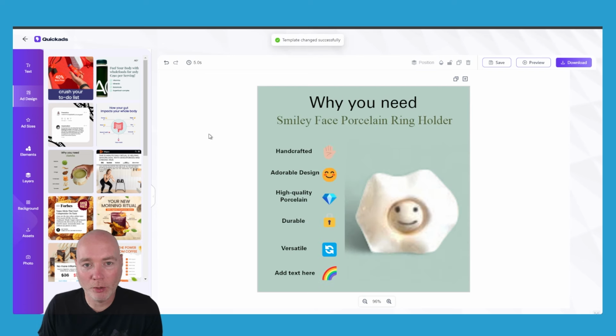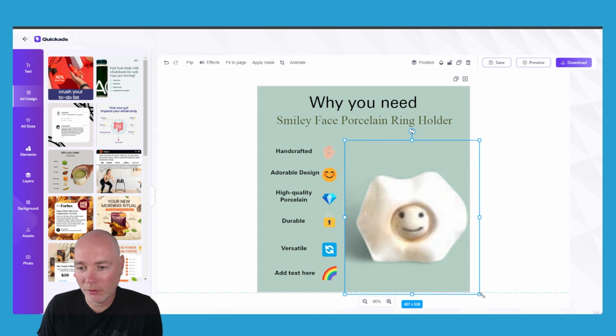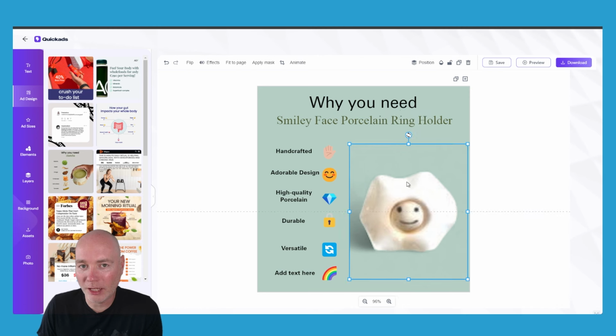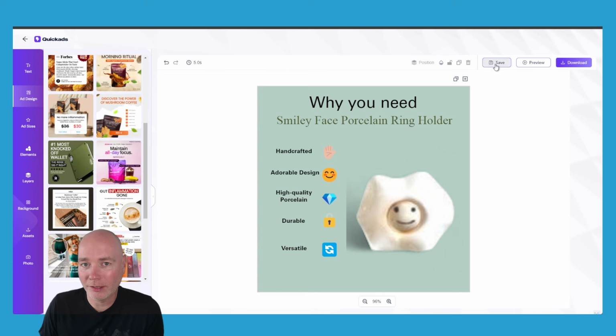So there we go. It's now transformed it. This is better. Handcrafted, adorable design. Maybe just need a higher quality image there, so I'd probably want to replace that. But why you need smiley face porcelain ring holder, handcrafted, adorable design, high quality porcelain, durable, versatile, and then we can add extra text here, or we can just delete it. So you get some options in order to edit this text, and you can then hit save.